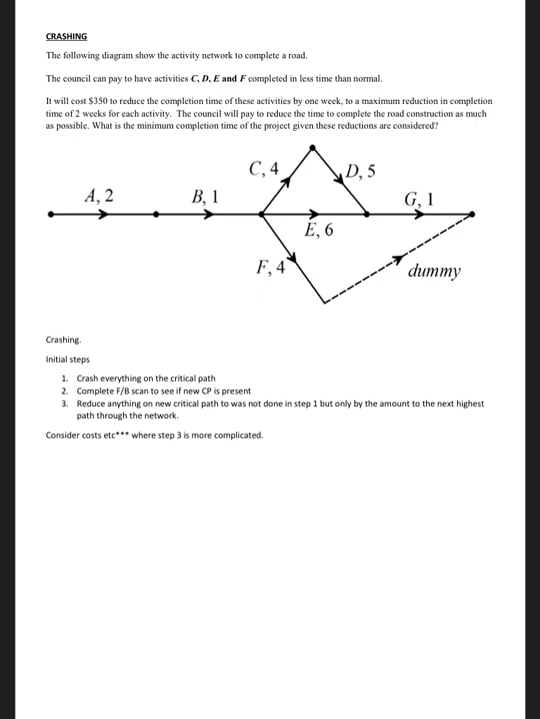All right, so for example, the following diagram shows the activity network to complete a road. The council can pay to have activities C, D, E and F completed in less time than normal. It will cost $350 to reduce the completion time of these activities by 1 week, to a maximum reduction in completion time of 2 weeks for each activity. The council will pay to reduce the time to complete the road construction as much as possible. What is the minimum completion time of the project given these reductions are considered?